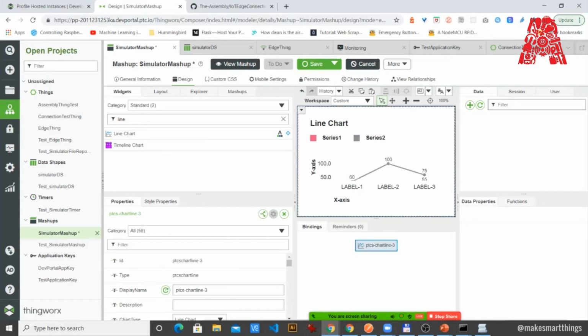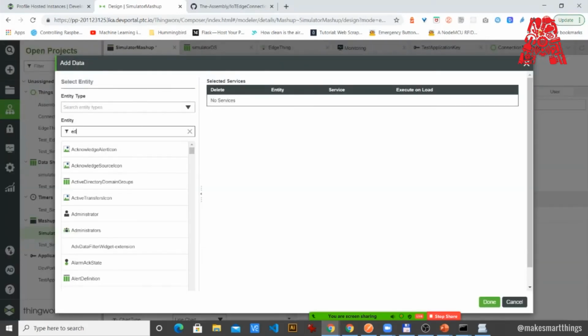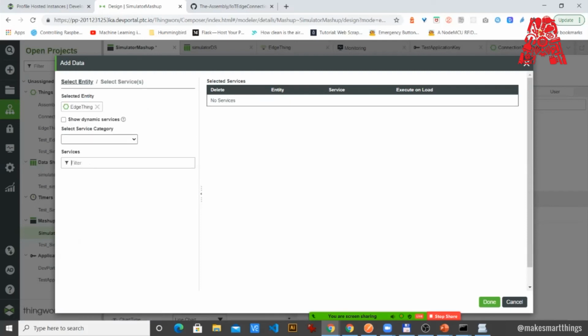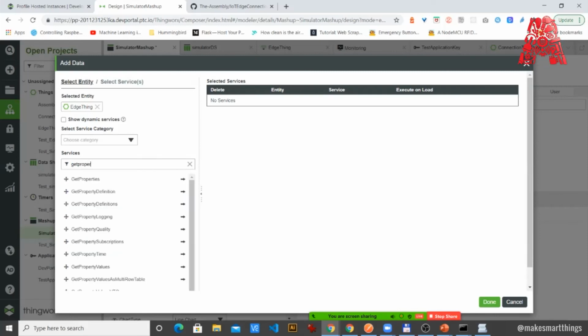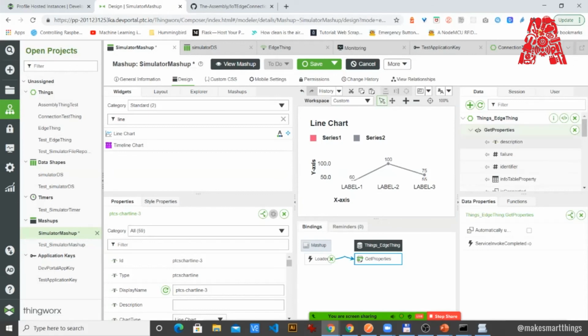So this is my line chart. I want to bind it to my edge thing data. So what I have to do is I go here from data. I find the type of thing I need. That's edge thing. And I'm going to look for a function called get properties. So that gets all the properties from the edge thing. And I'm going to execute it on load. So done with that. And then I have to bind the resulting data from get properties.